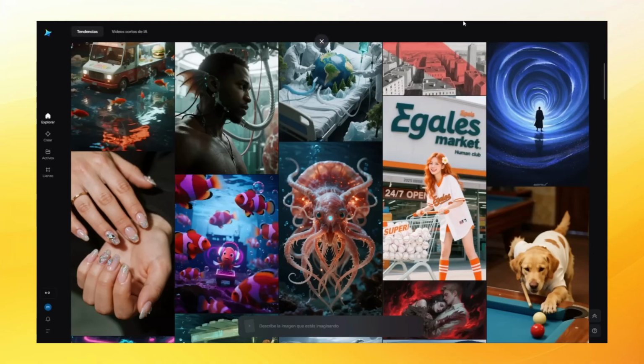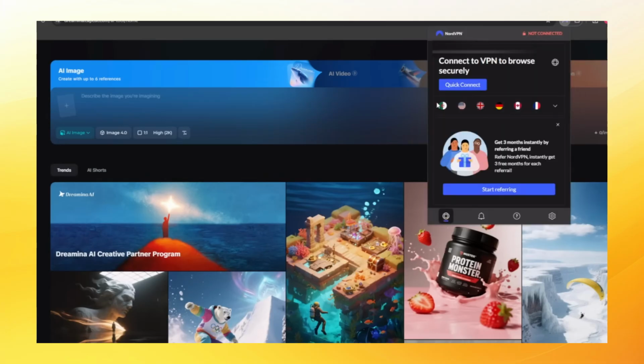Dramina tracks those cues under hard light, soft light, mixed color temps, so you can push your compositions without the usual artifacts. To access this new Dramina image model, you'll need a VPN.